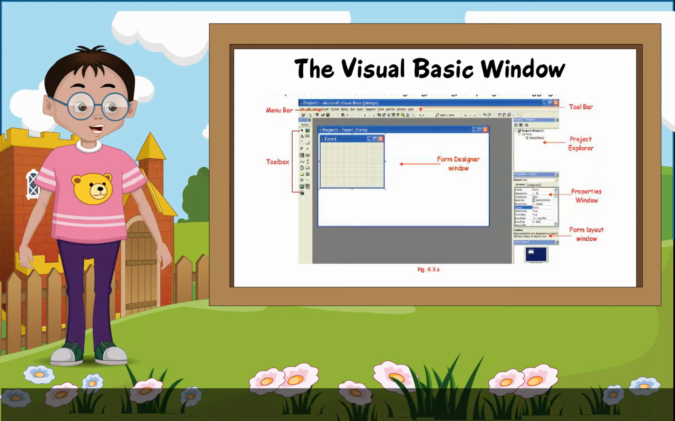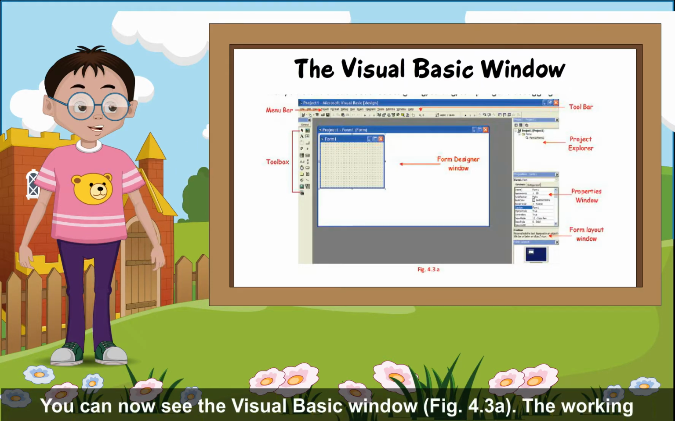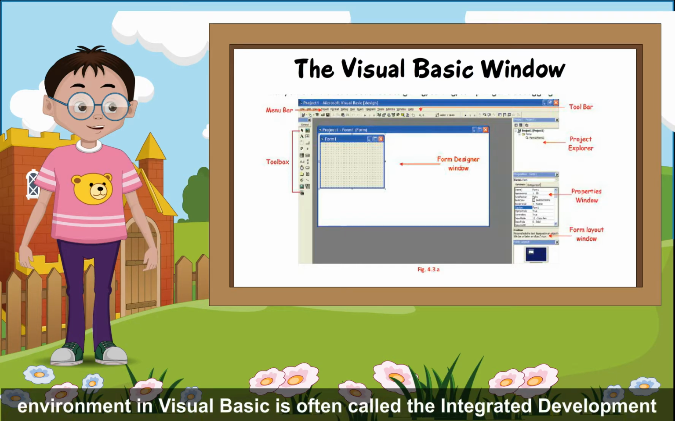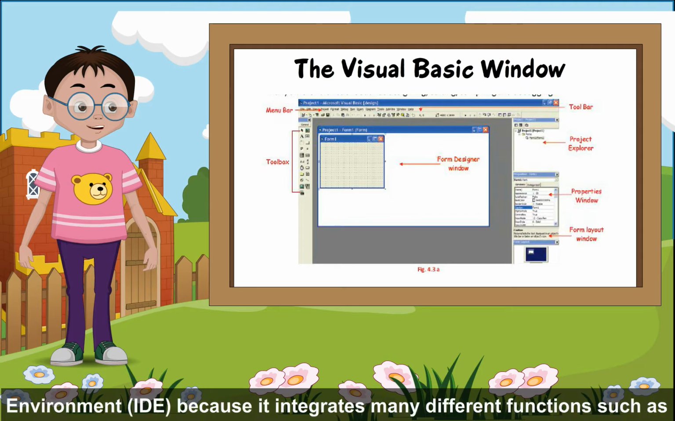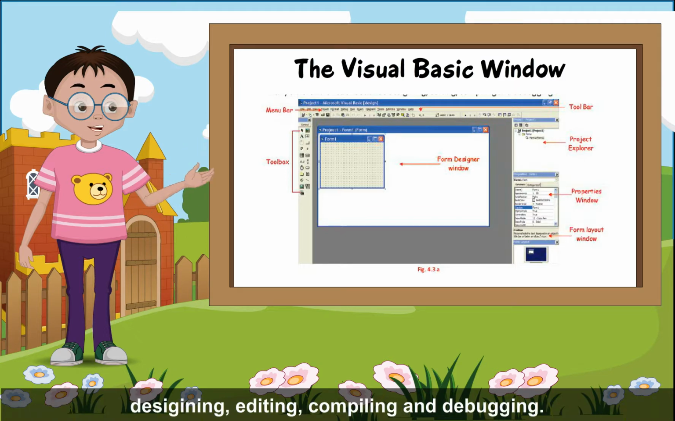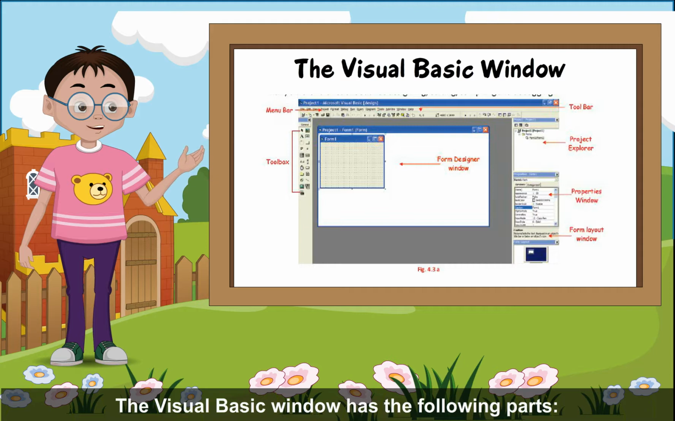The Visual Basic window. You can now see the Visual Basic window. The working environment in Visual Basic is often called the Integrated Development Environment, or IDE, because it integrates many different functions such as designing, editing, compiling, and debugging. The Visual Basic window has the following parts.